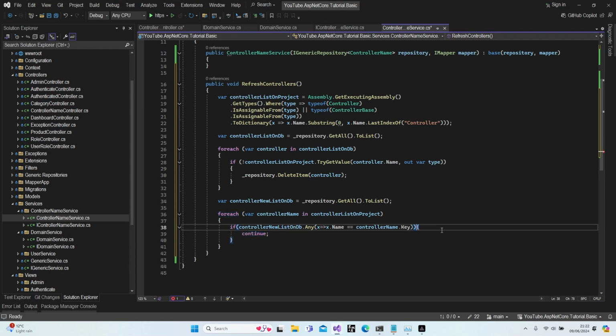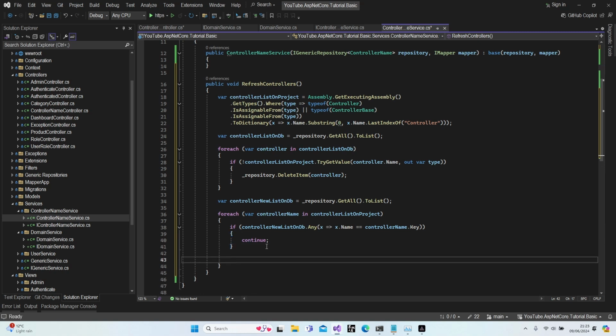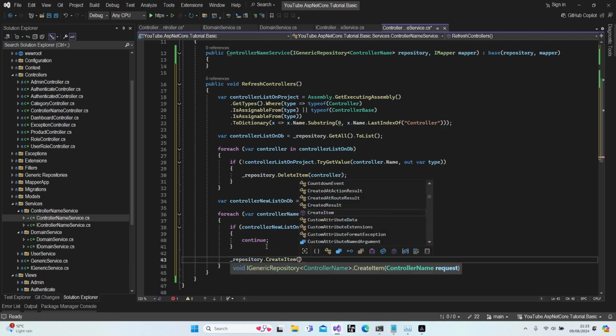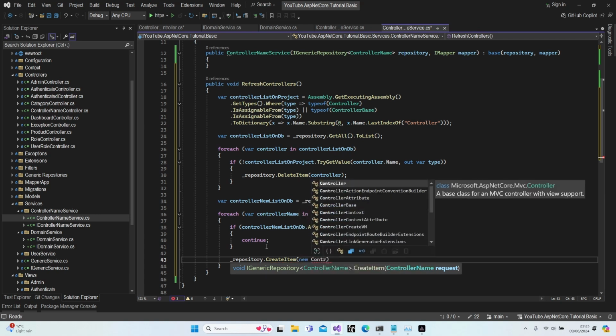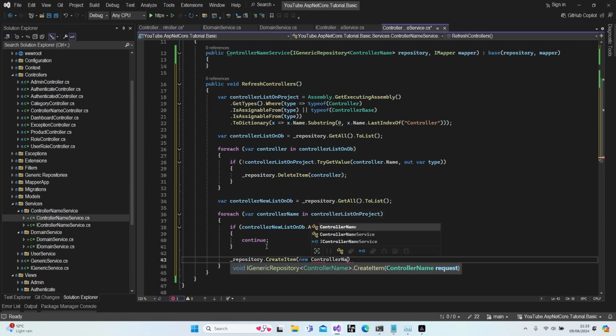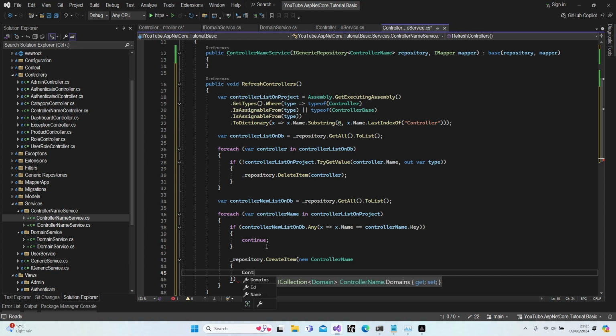Forget the bracket here. It means the controller name in our project and the controller name in our database are matching, so we don't need any extra action. They are already matched. But what if it's not? We're going to add these to the database repository, create item, new controller name. Controller name is going to be controller name dot key. All right, this is how refresh controllers is going to work.